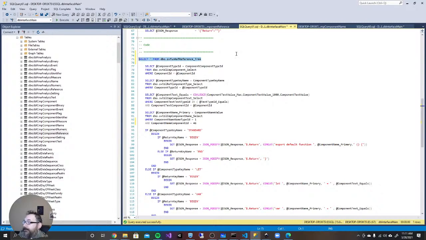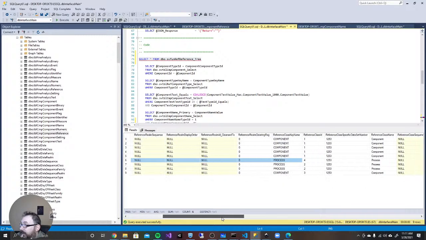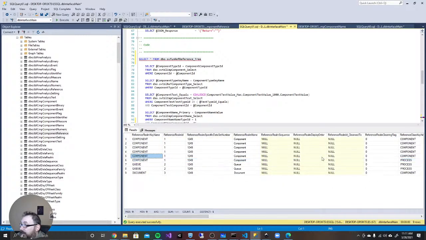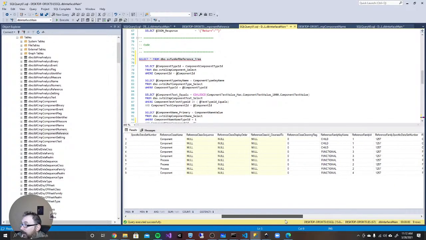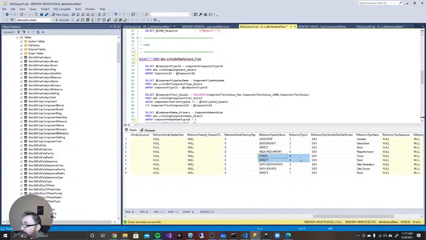Reference tree. We have a component to process relationship, and that's 9. So component to component relationship. It's a functional relationship, and it's a token. So that is number 8.